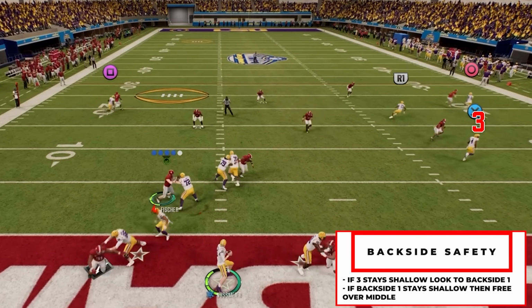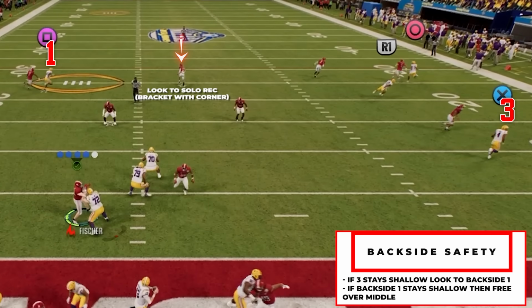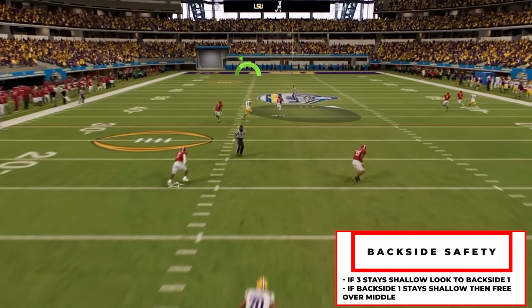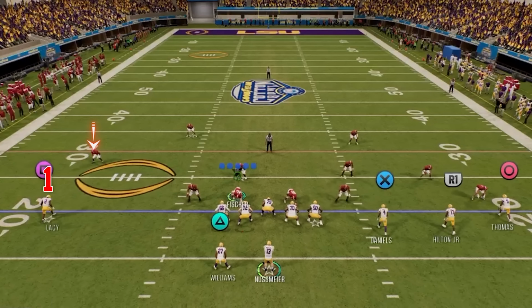But then if the number 3 goes shallow, then he just looks to the backside solo receiver. And if he goes vertical, then he can just bracket with the corner. Then we have the solo receiver.